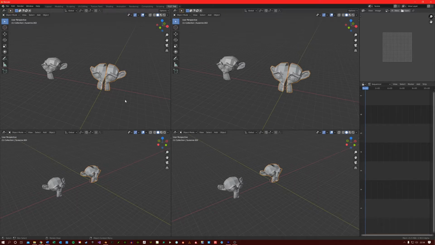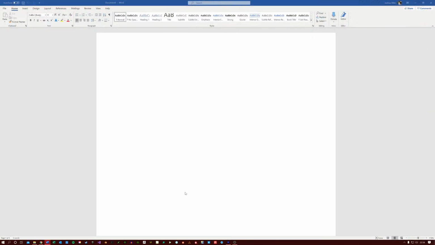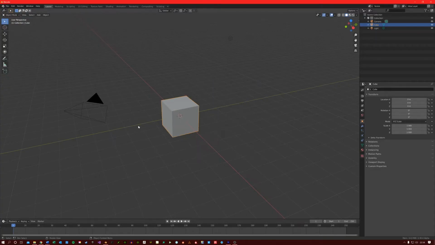However, what if we now want to reset everything back to normal? Again, come to File, Defaults, Load Factory Settings, and then back to File, Defaults, and Save Startup File. So again, if we close Blender and reopen it, it's all back to normal. So you may want to spend a good bit of time customizing Blender to be the way you want it, something that suits your experience and workflow better.